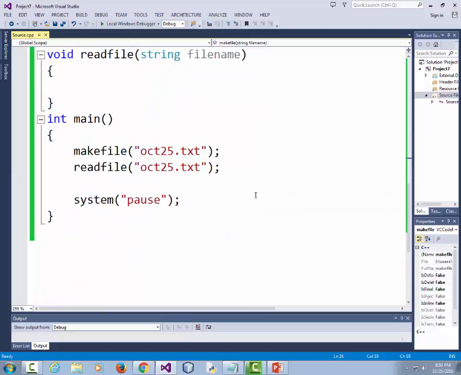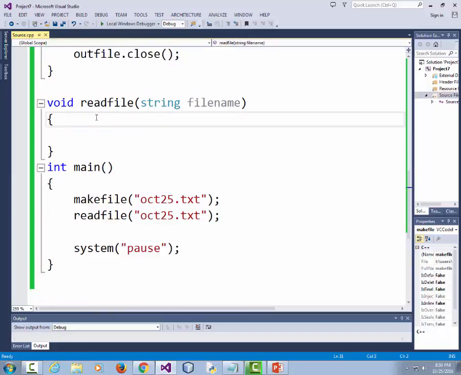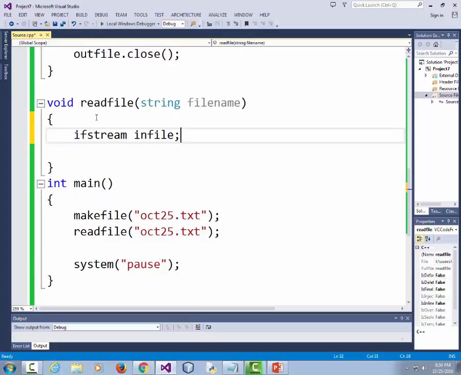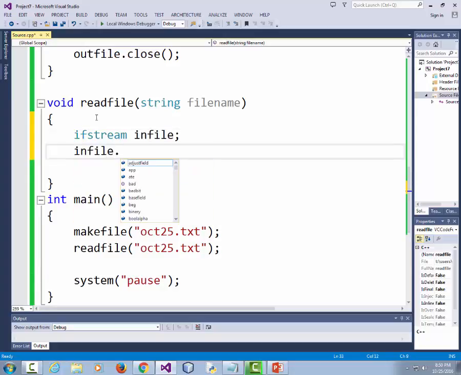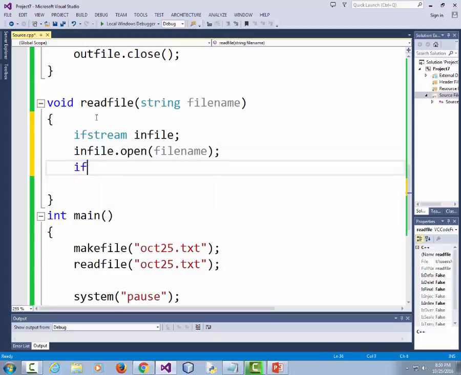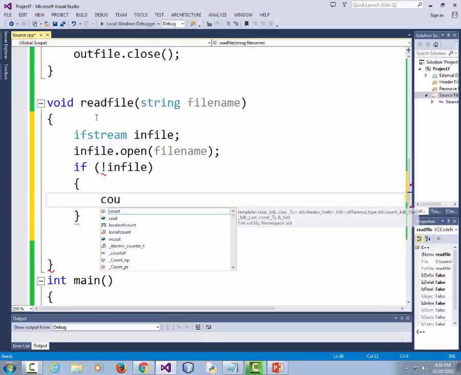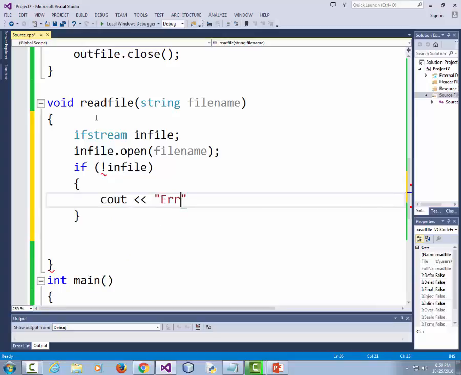And the loop will look very similar to what we've done in the past, but it's not going to use cin because it's reading from a file. So we need an ifstream, and let's give that a name like infile. Infile.open, file name. Let's see if it exists. If not infile, then print out an error message and return. Could not open file name.